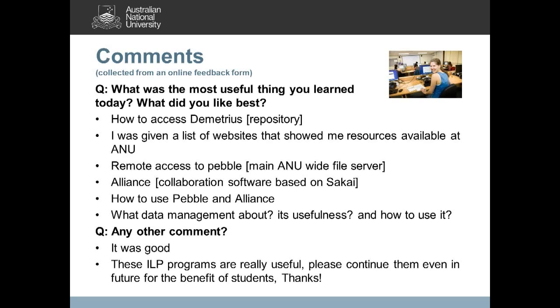Again, you can see there remote access to Pebble. That's one thing that people comment on that they didn't know about. Alliance, that's also not very commonly known. We run courses in Alliance and how to use it. And of course the last one there, under that first question, what is data management about, its usefulness and how to use it: it was good, and these RP programs are really useful. Please continue them even in future for the benefit of students.